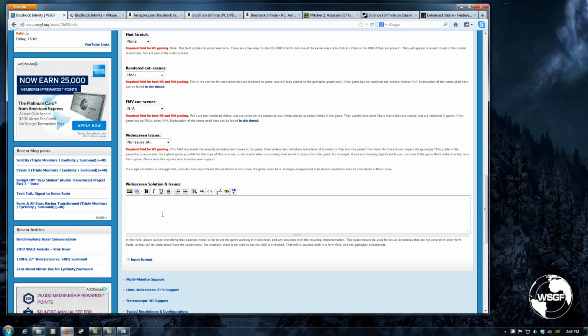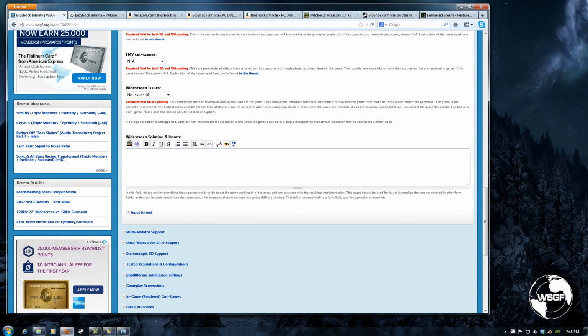Here in this box is where you will put in any solution that's needed, any tricks, anything you come across, and any resulting issues from playing in widescreen. While it is native, I did notice that the game has 3 options. So I'll put in here, there are 3 display options available, which is full screen, windowed full screen, and windowed. I figured this out because I was running on my Eyefinity rig.